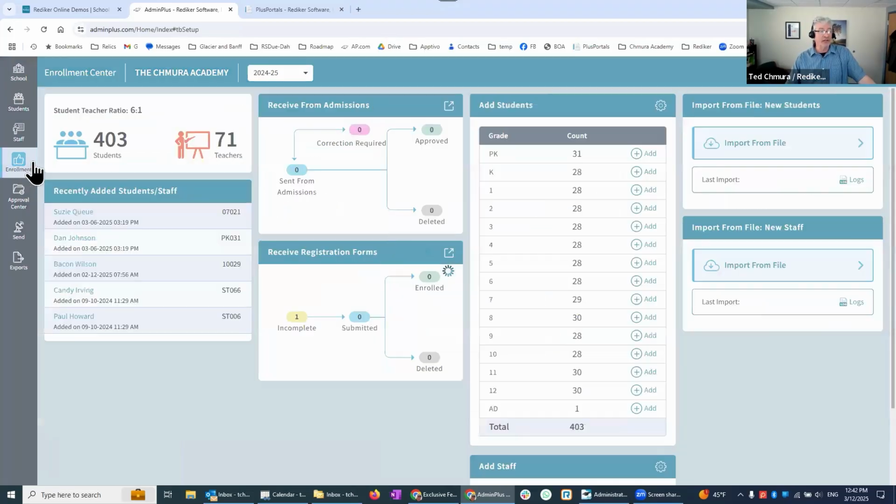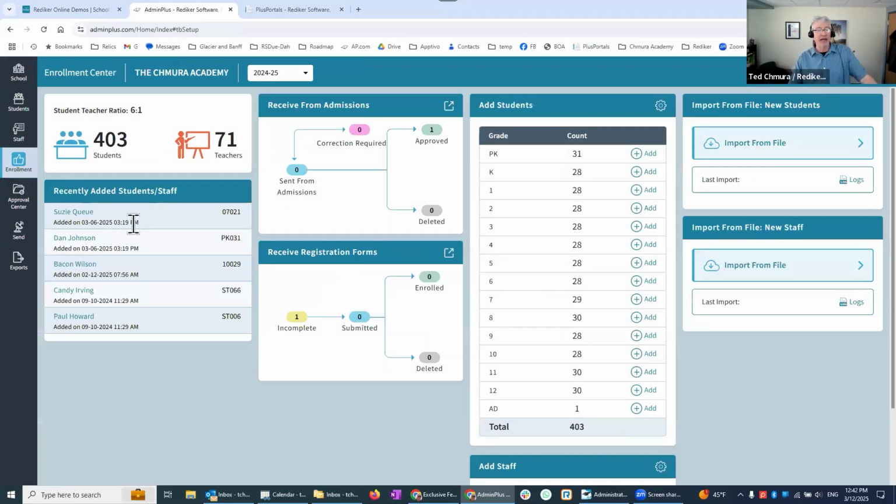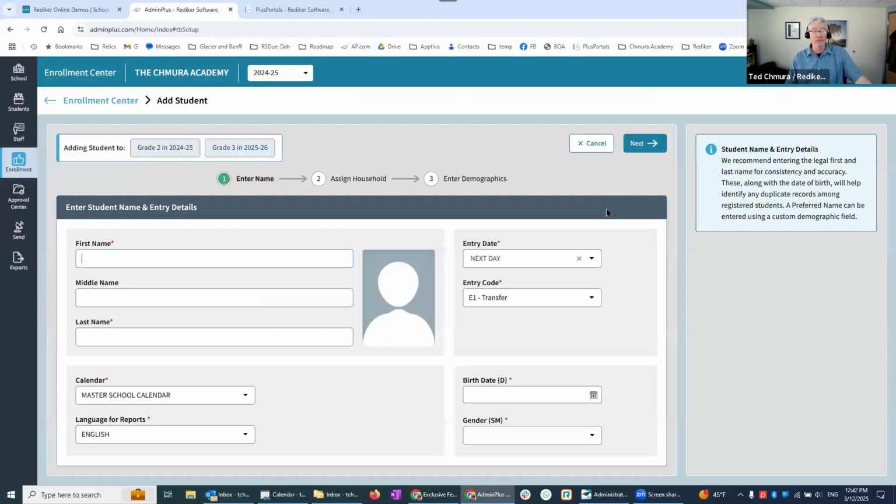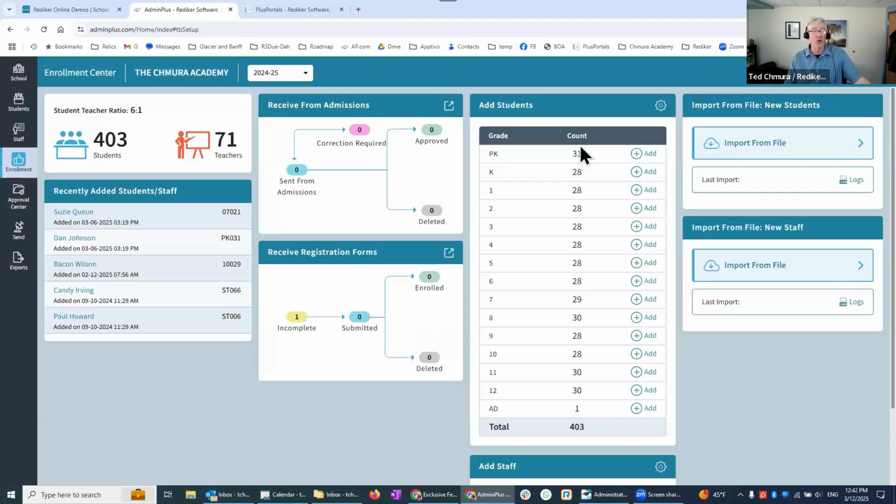I'm going to hit the Enrollment Center really quick because there's some information on here that is very, very useful, including the names of the recently added students to the school with hot links to go straight to their record. A quick calculation of your student-teacher ratio is very, very handy to have. The ability to add a new student here, for this, you do need to have the editing for demographics turned on. This is a way to enter brand new students into the school.